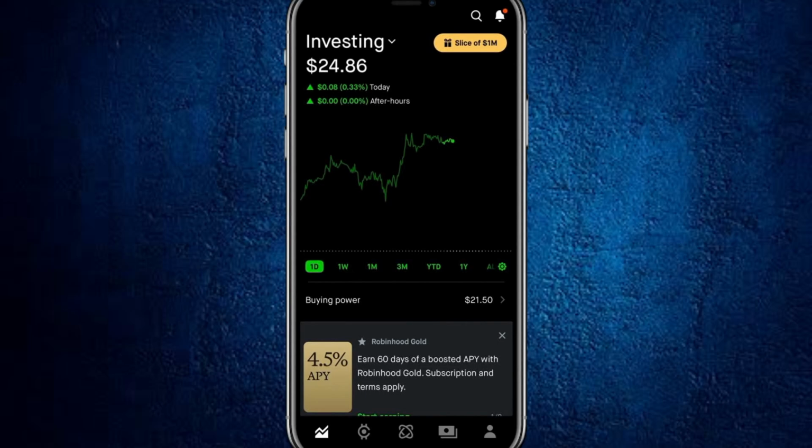In today's video, I'm going to teach you how to change your email address on the Robinhood app. By the end, your account notifications will be going to the right inbox and you'll know exactly what to expect during the update and verification process.